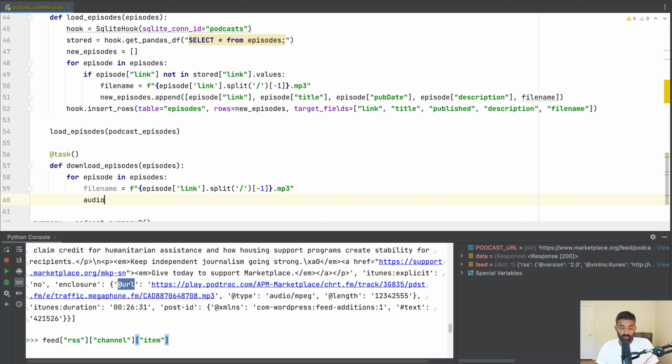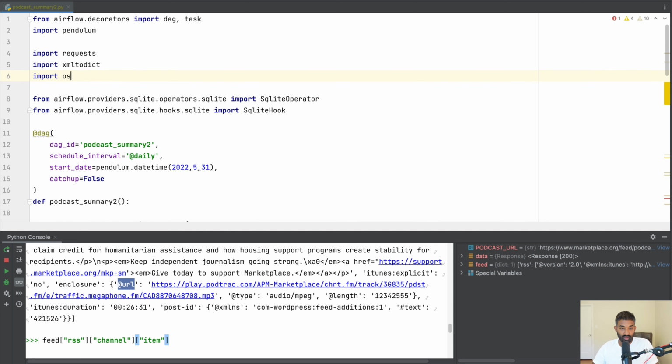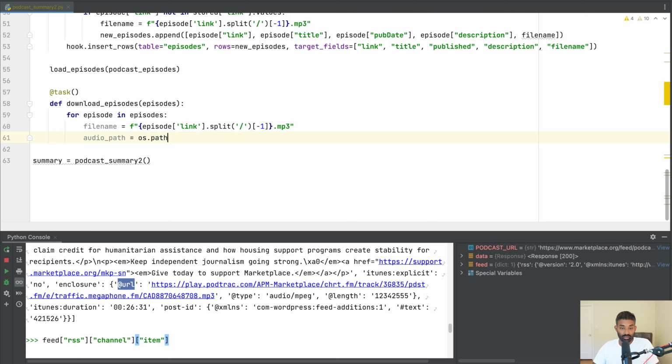And then we need to create a full path to the file. So we need to include a folder if we're going to store it in a specific folder. So I'm going to use the OS. Did I import OS? Okay, I'm going to go ahead and import OS. And I'm going to use the OS package to actually join our folder name.